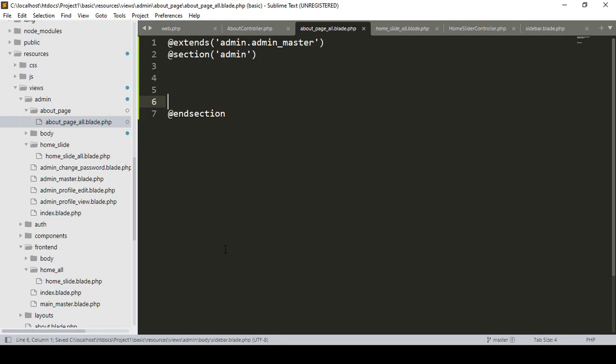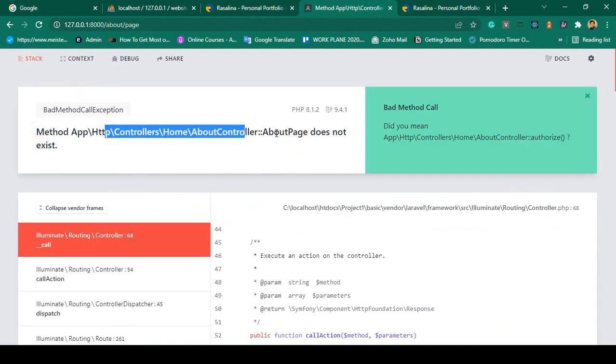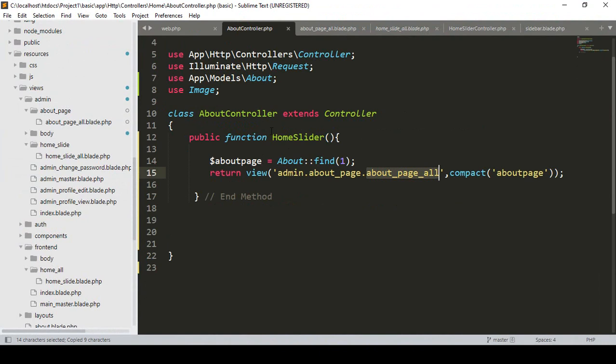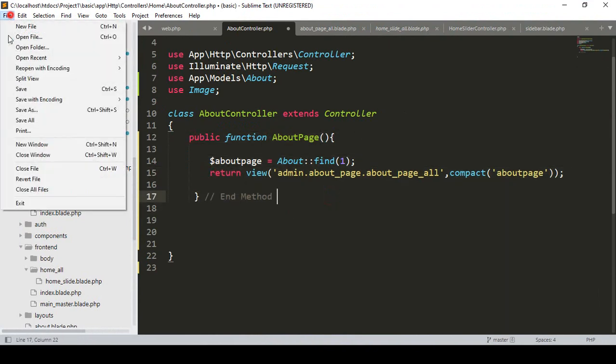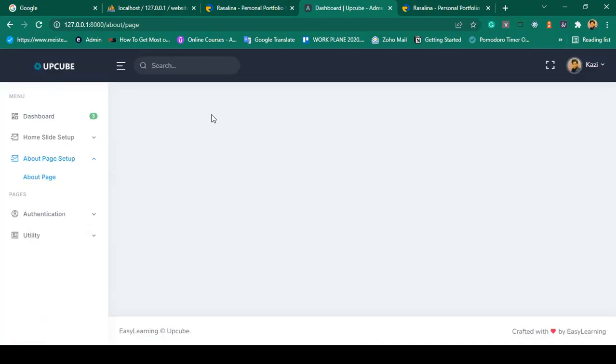Click save all, and now if you go to our backend, I refresh it. Now you can see that is our another menu, about page setup, and into this about page setup there is an about page. Now it shows an error: method about controller about page does not exist. If you go in our about controller, you can see I have actually copied, so that should obviously be the about page method, right? So now in our about page method, I return another view page. Now click save all. Now that should be refreshed. Yeah, you can see it's now successfully loaded.